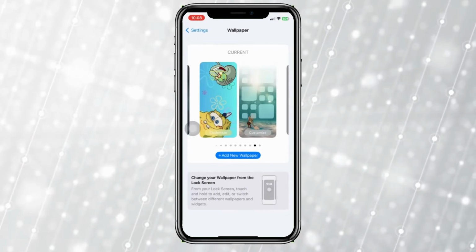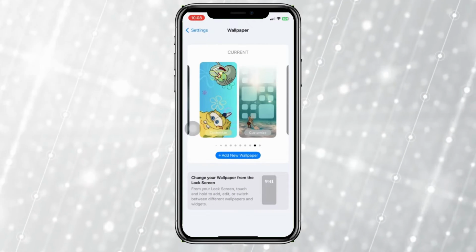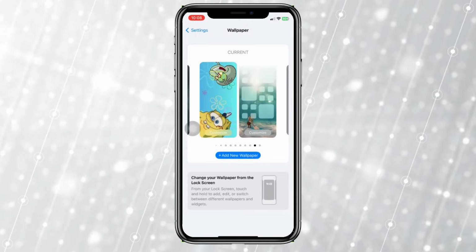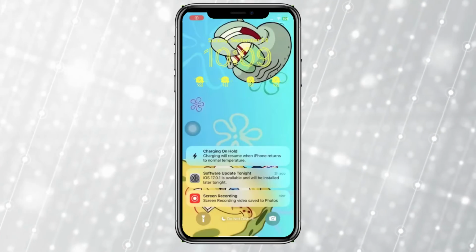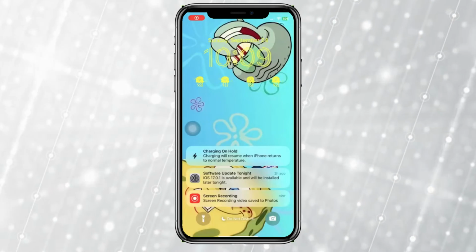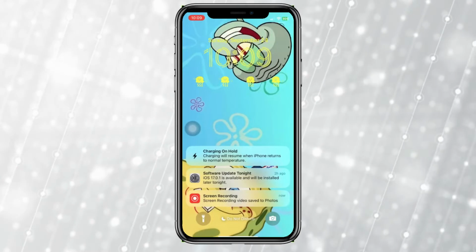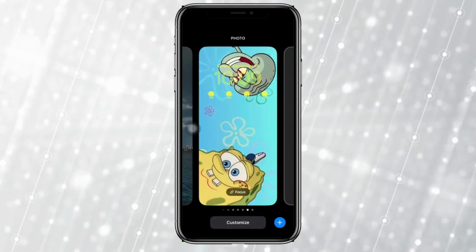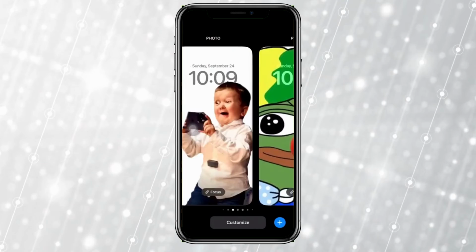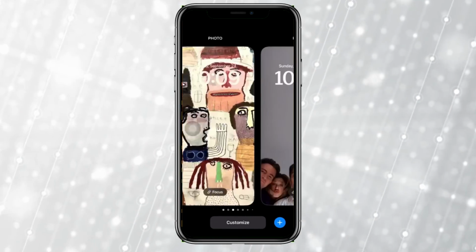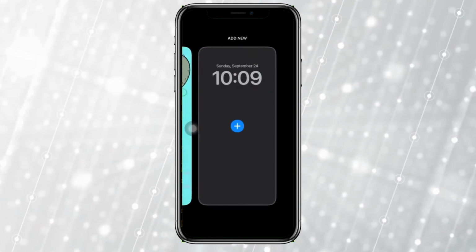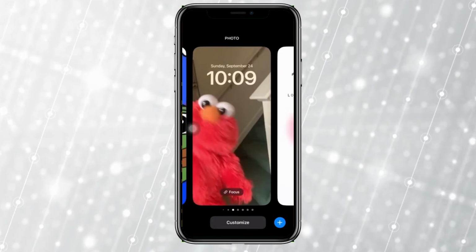Now, to successfully delete your wallpaper, all you have to do is turn off your phone and go to your lock screen. Here in your lock screen, long press your lock screen, and it will look like this, and it will give you all the wallpapers that you have created for the past years or months or weeks.